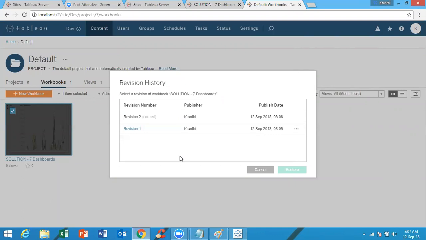Okay, so we'll have the revision history like this. In the new window that we get, Tableau will display all the older copies of the workbook in the form of a revision. So this is revision one. So this is an older copy. To restore any revision, select the required revision and then select restore. So to restore the earlier version, select the version and then click on restore.